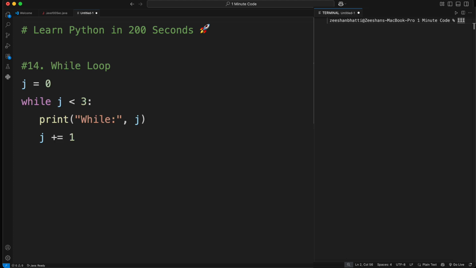While loops continue as long as a condition is true. Here we start j at 0 and keep printing until j reaches 3. Each loop, we increment j by 1. Be careful. If you forget to update your variable, you could create an infinite loop.